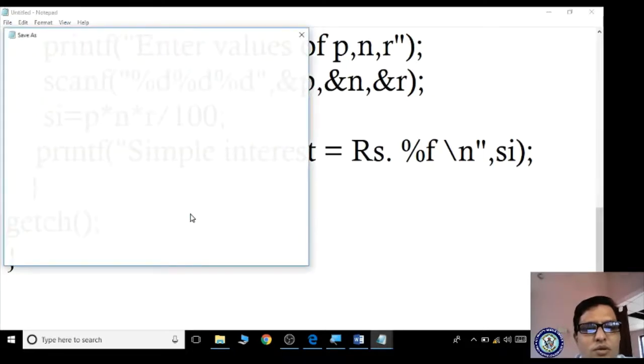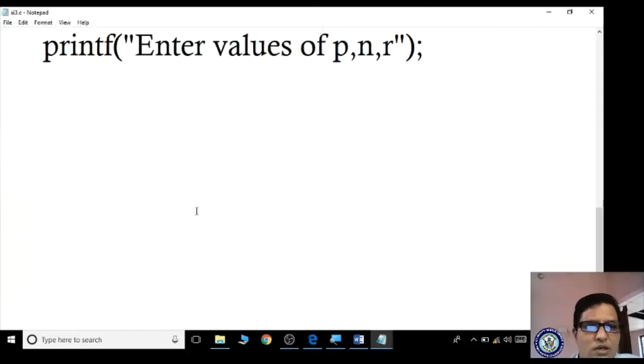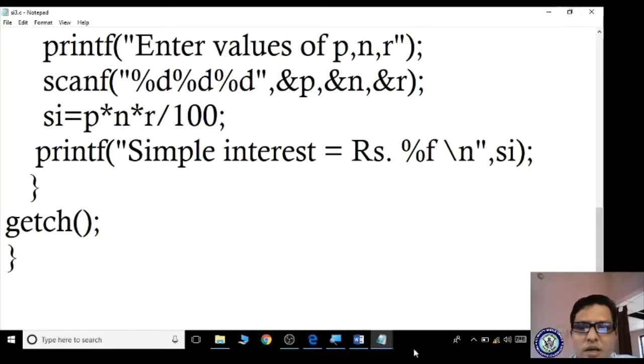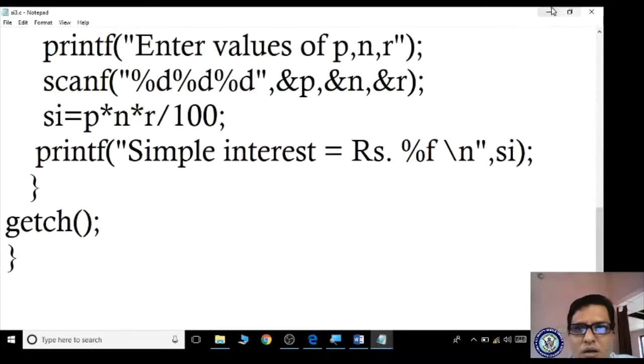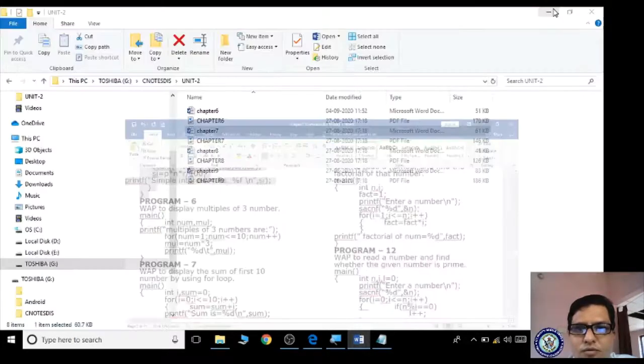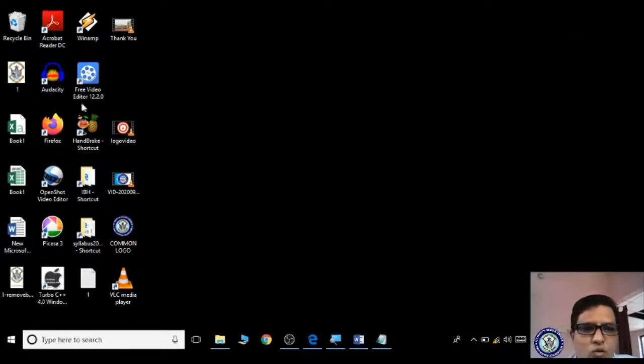I am taking and saving. Where are you supposed to save, you have to confirm. Yes, si3.c. Why 3? For 3 sets, right? That is why I am saving like that. Before that, I am minimizing all these things and opening my editor. This is my editor, right?